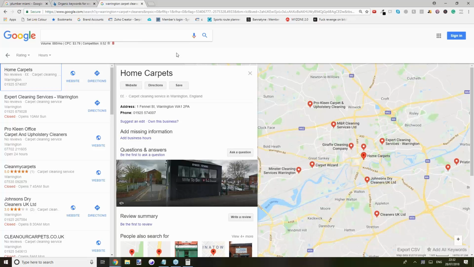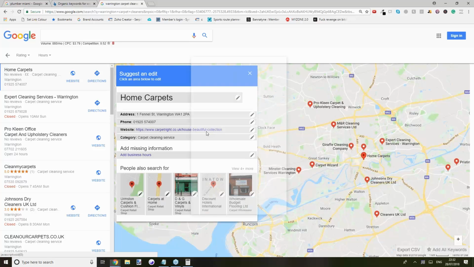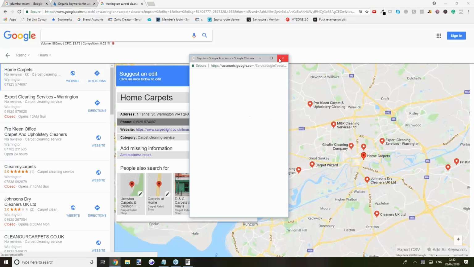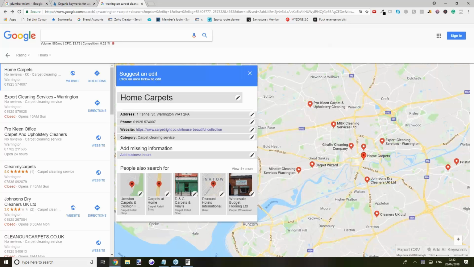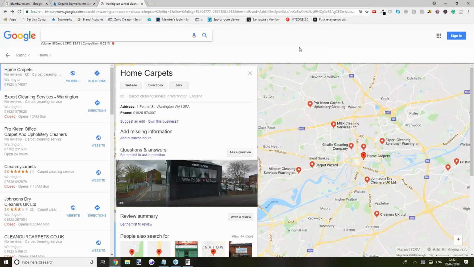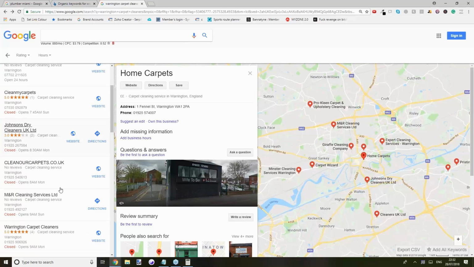There's another quite dodgy little thing that people do. This is naughty. Don't do it, because I'm a big believer in karma. But on Home Carpets, if I come in here and click suggest edit, and I change something about their listing, if they don't respond to that change within so many days, Google automatically changes it. You can really start messing with some of your competitors. Don't do it, because I'm a big believer in karma, and also it's just a bit of a dick thing to do, to mess with your competitors. So don't do that. But that's what happened as well with Warrington Carpet Cleaners.